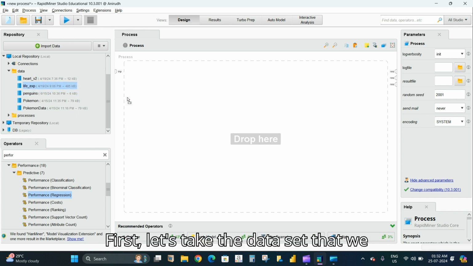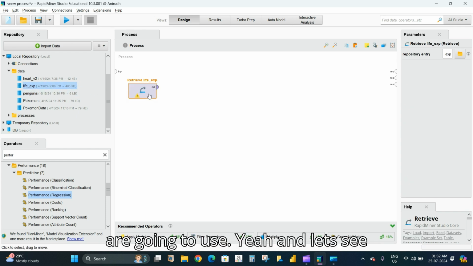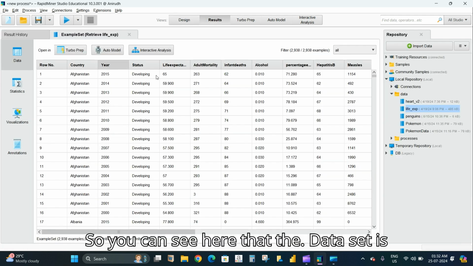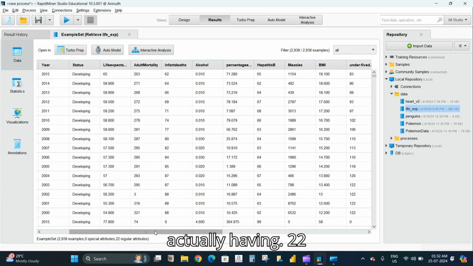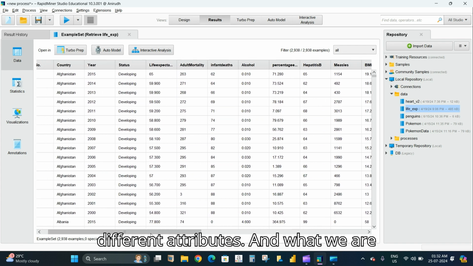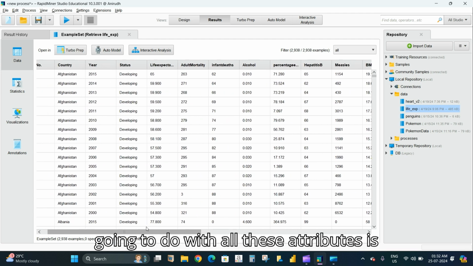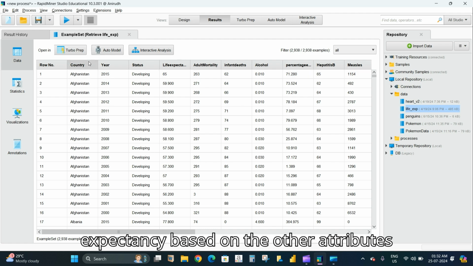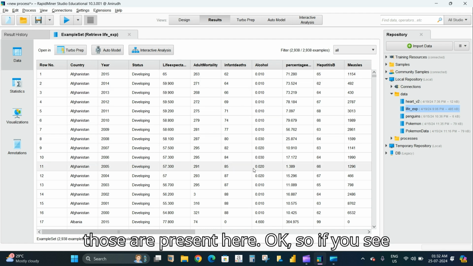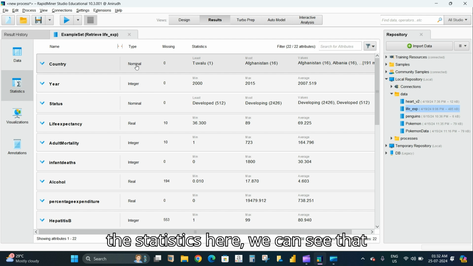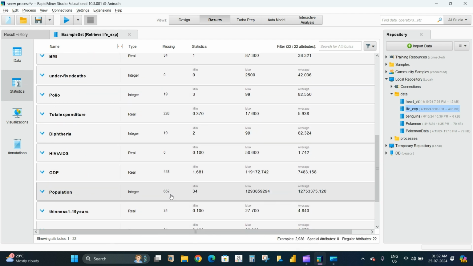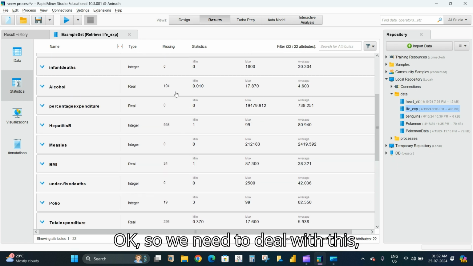So first, let's take the dataset that we are going to use and see what we have in the dataset. You can see here that the dataset has 22 different attributes, and what we are going to do with all these attributes is predict the life expectancy based on the other attributes present here. If we see the statistics here, we can see that there are some missing values, so we need to deal with this.